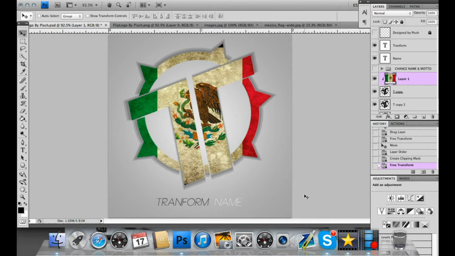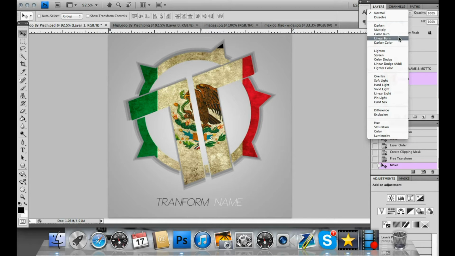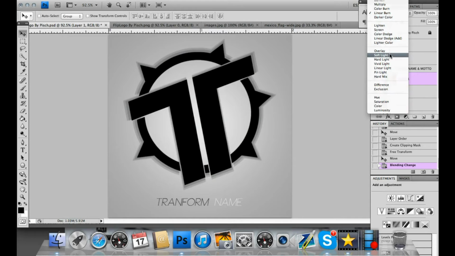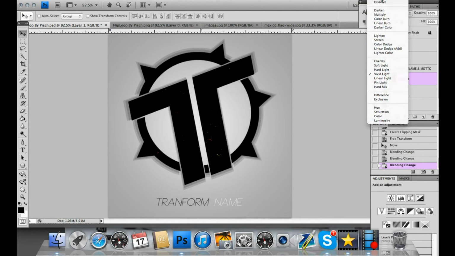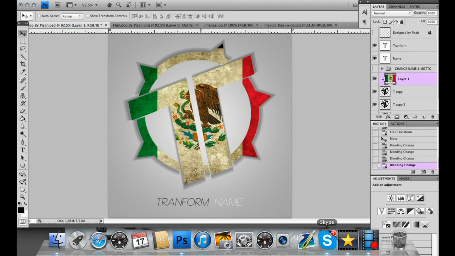And yeah guys, there's your basic logo. You can mess around with pictures, whatever you like. Change whatever layer styling you want, mess around with it. But yeah, that's basically it.